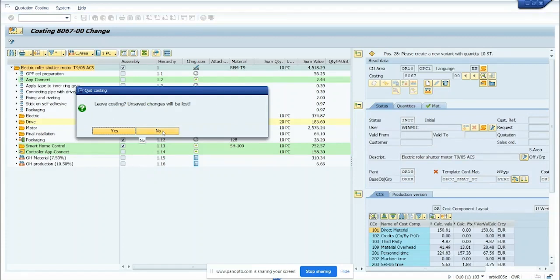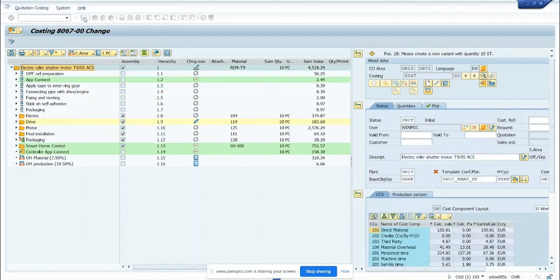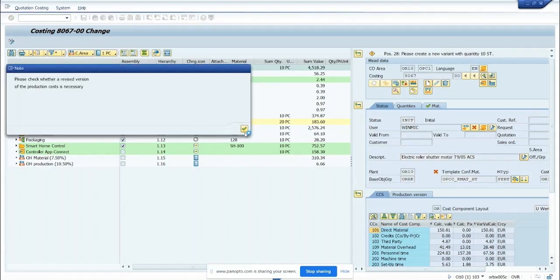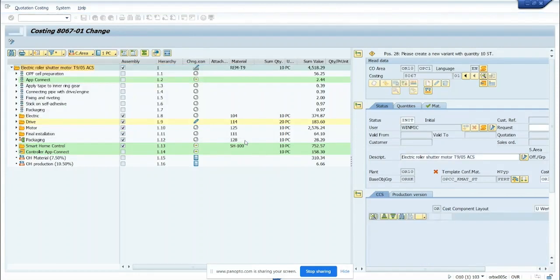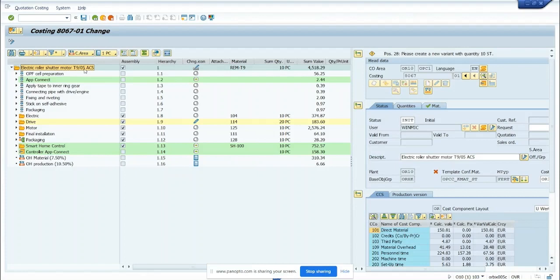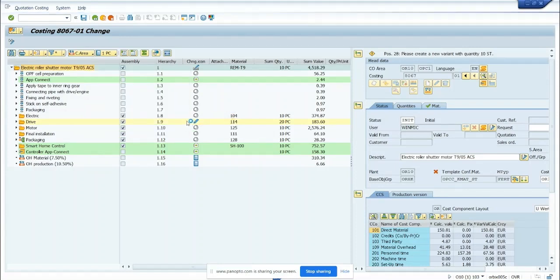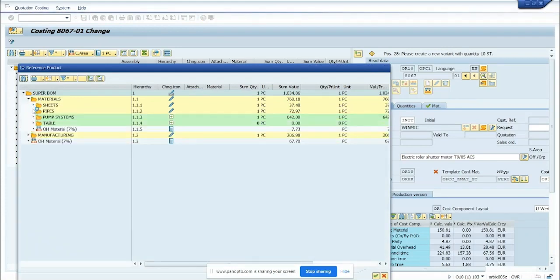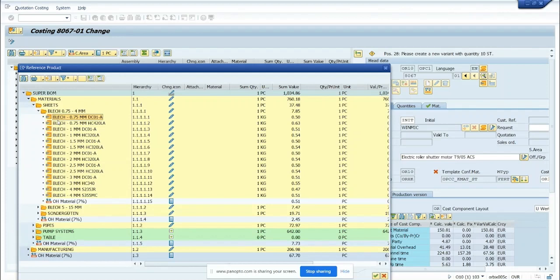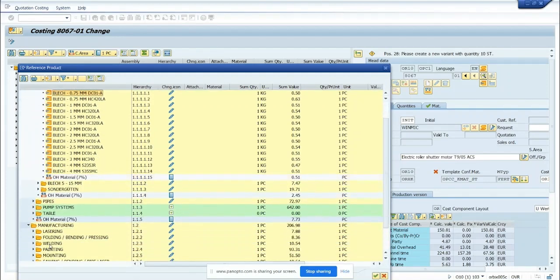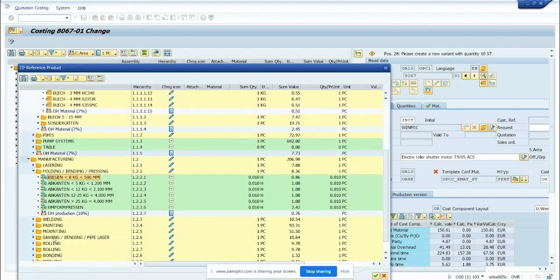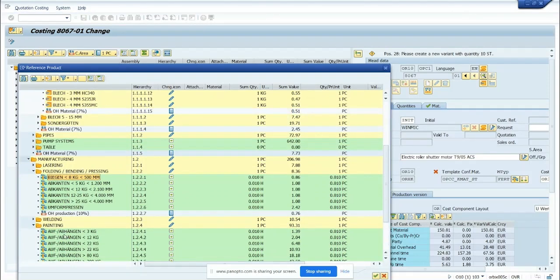Just to be on the safer side, let's try to save this again. Okay, let's create another version. In this version, we need to add a sheet metal with painting and a folded one. So we can use the feature of adding a super BOM through template costing. So here in material, we will be selecting a sheet metal, and it needs to be painted and folded. So I need to select the control key in selecting multiple options.